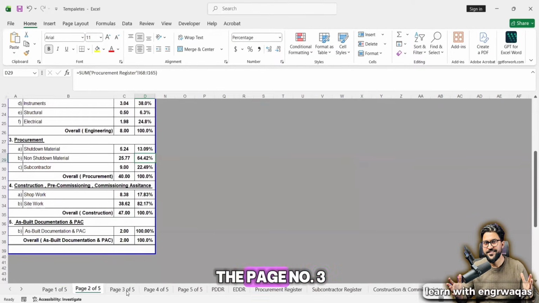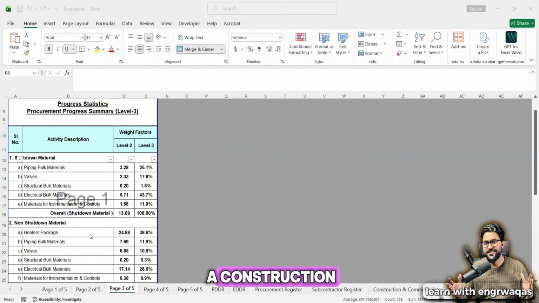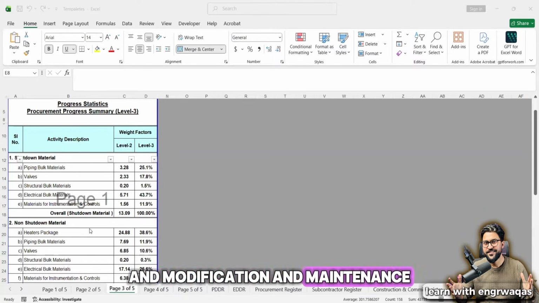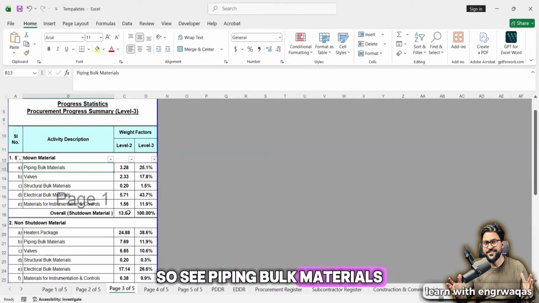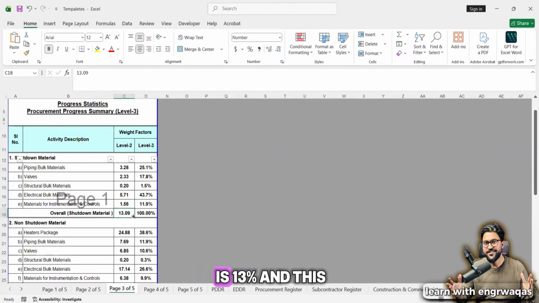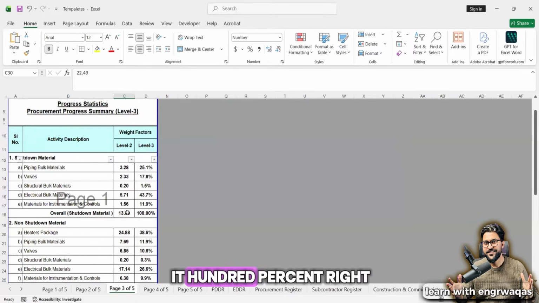Now, let's talk about page number 3. In page number 3, you can see shutdown materials, because we are going to consider a project in which there is construction and also modification and maintenance. Shutdown material is utilized concerning procurement, but will be utilized in maintenance. We are talking about some plant pipeline where an existing pipe is already there. So see, piping bulk materials. Overall, this percentage is 13%, this is 64%, and 22%. Overall, this is going to make it 100%.